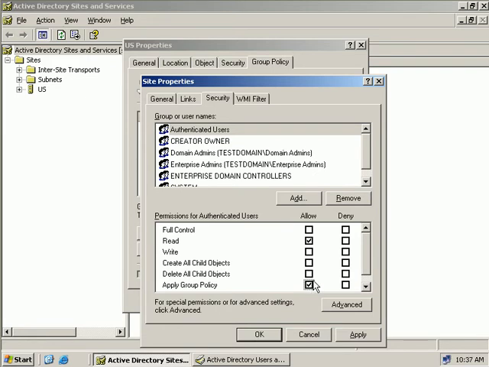Alternatively, you could select all of the groups that this policy won't apply to and then deny these groups access. Remember, deny entries override allow entries. So if a user belongs to 2 groups and one is set to allow and the other is set to deny, then the user will not be able to apply the policy.